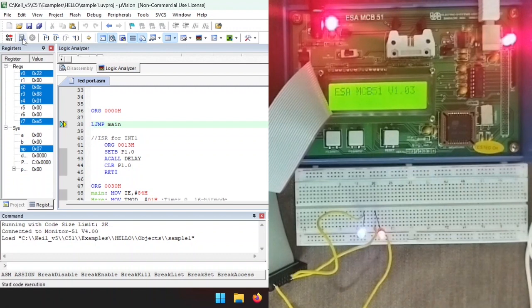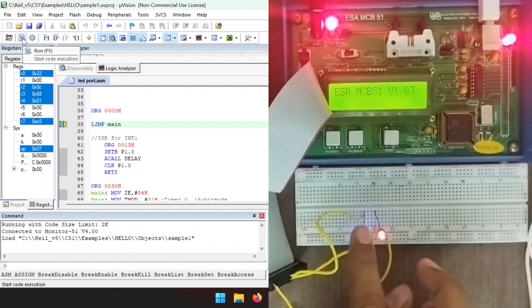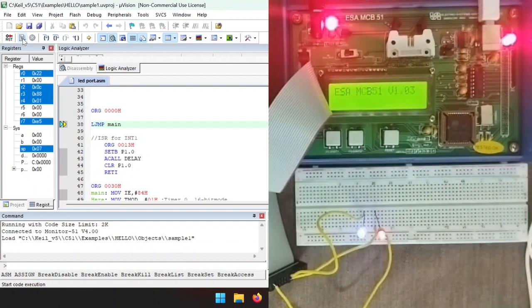If you are going to run this program, before running, you can see both the LEDs are turned on, right? The blue LED is glowing and the red LED is also glowing. Port 1, every port will have the value FF, so everything will be on. After that, I can run this one. So we can see now.